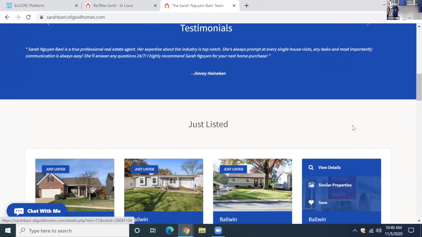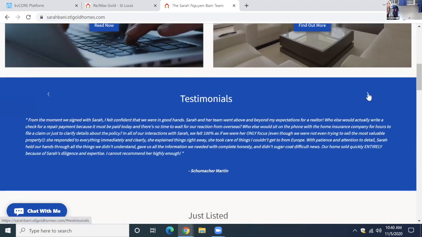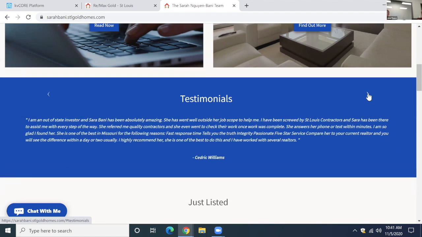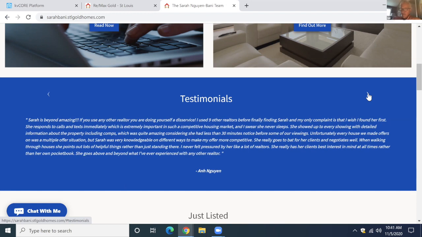There's an arrow there that you can move, you can slide them over. See it? There's an arrow. There you go, right there. Oh, I see it up here. Yeah. So those are all linked in from Zillow?